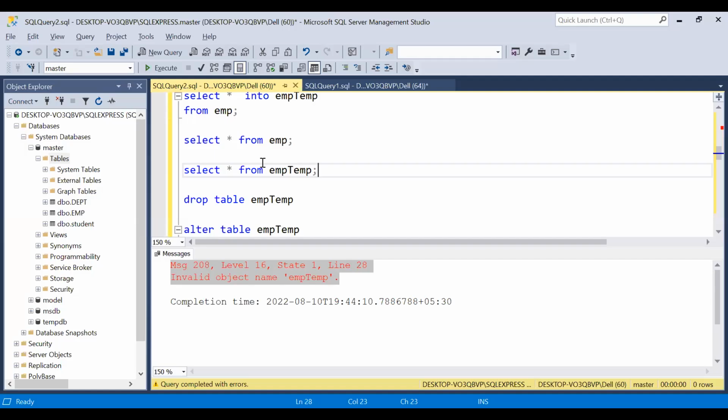What is doubt? Select command, is it comes under DML or DQL, sir? DML, manipulation. It is not definition level, right? You are just using the data. DQL, I'm asking. Data query language. No, no, DML, manipulation. DML.